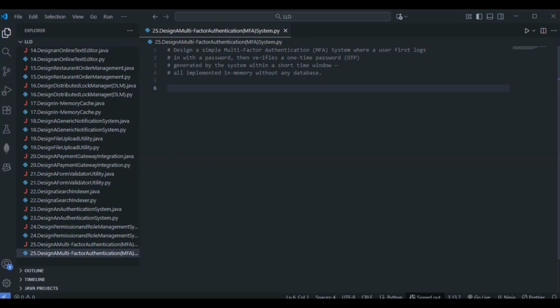Design a simple multi-factor authentication (MFA) system where a user first logs in with a password, then verifies a one-time password, which we call OTP, generated by the system within a short time window, all implemented in memory without any external database. As we are going with a single file CLI demo, we will be considering only in-memory without any external database.